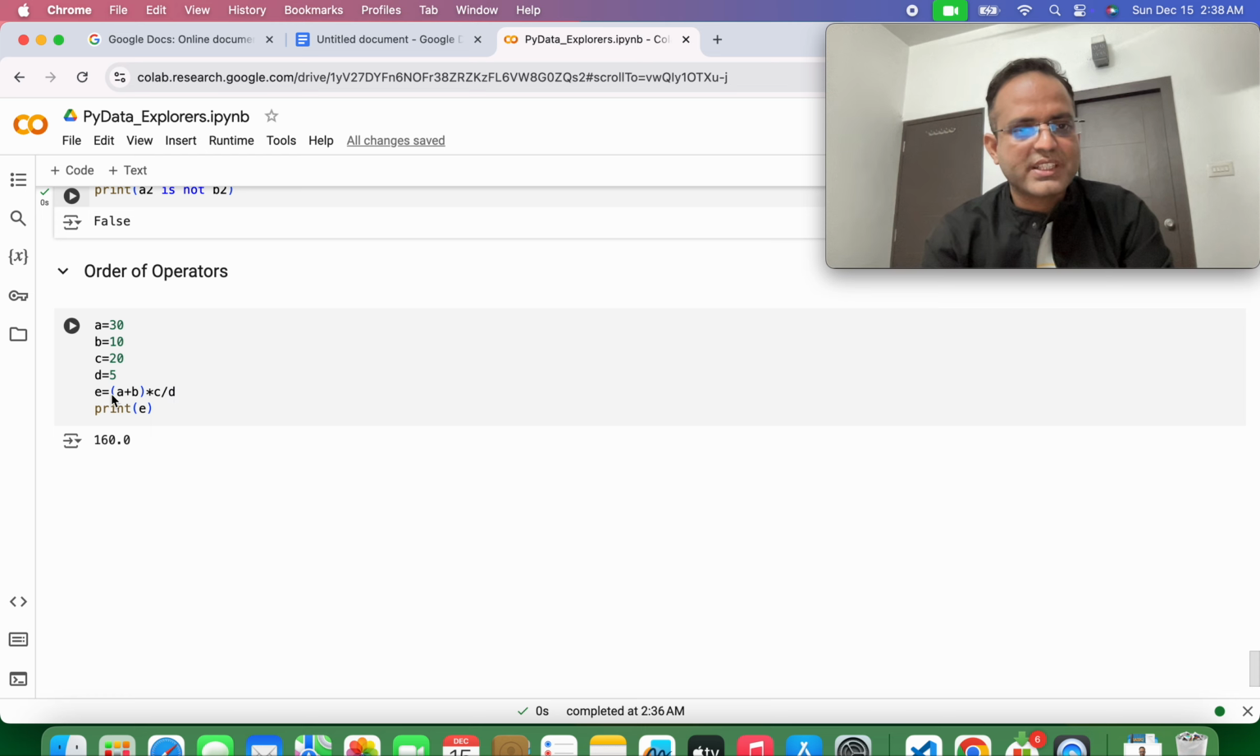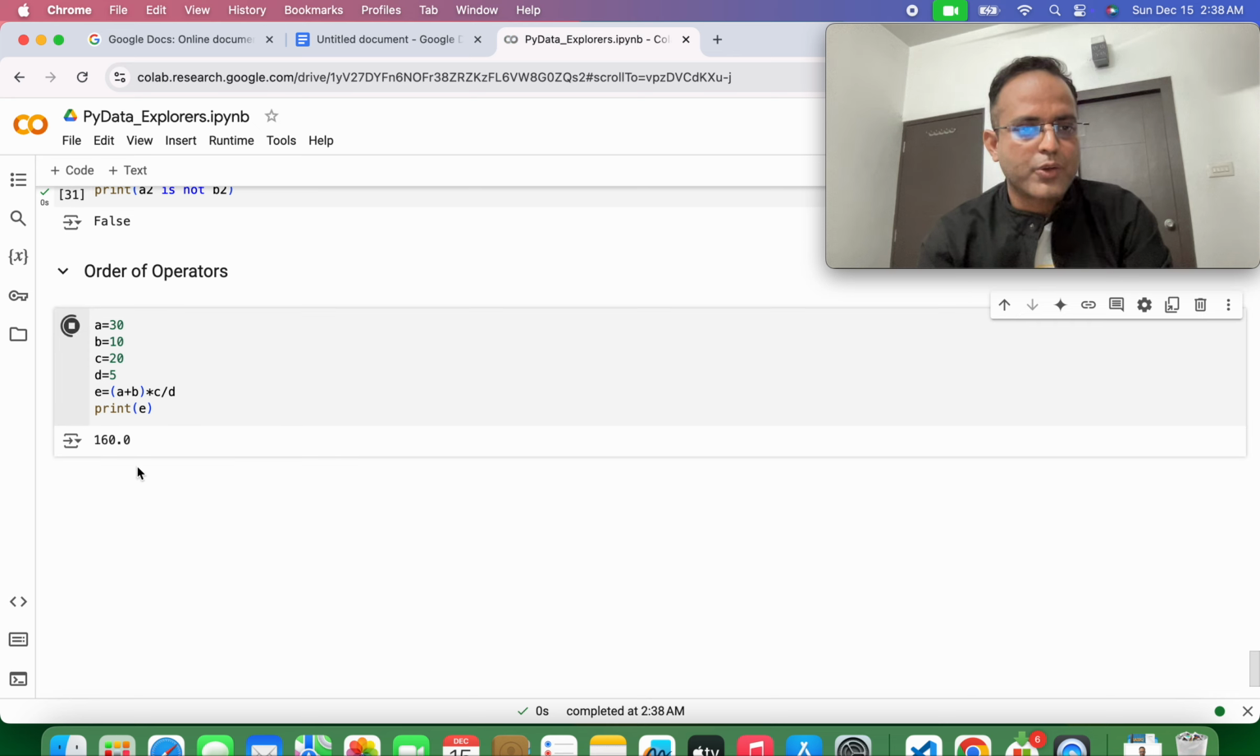Here the first work always goes to the bracket. So the a value is 30 plus the b value is 10, that is 40. Then remember, outside the bracket are multiply and divide. I already told you the mathematical hierarchy, division always comes first. So c value is 20 divided by 5, that is equal to 4. So here we are getting 4, and from the bracket 30 plus 10, that is 40. So 40 into 4 is equal to 160. That's why we are getting the output of 160.